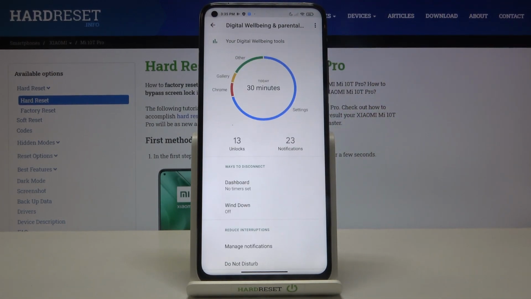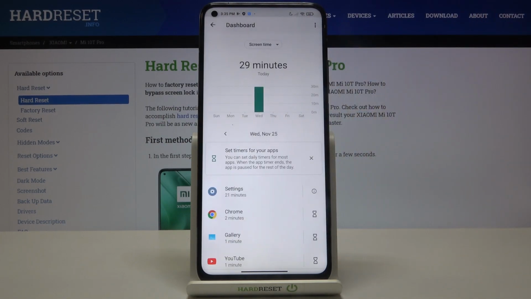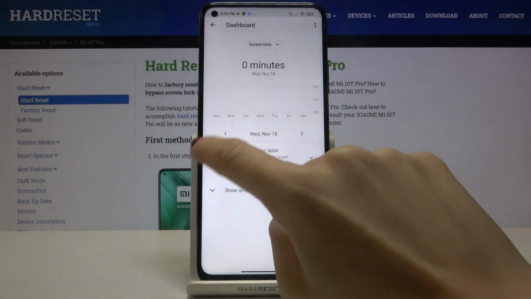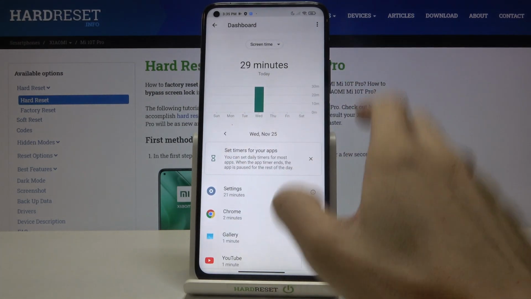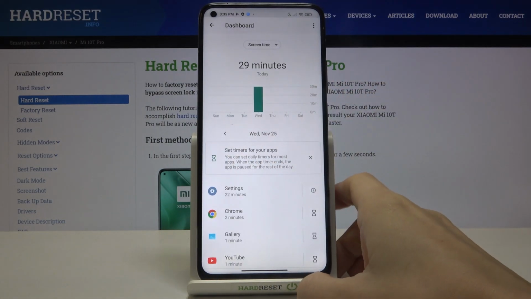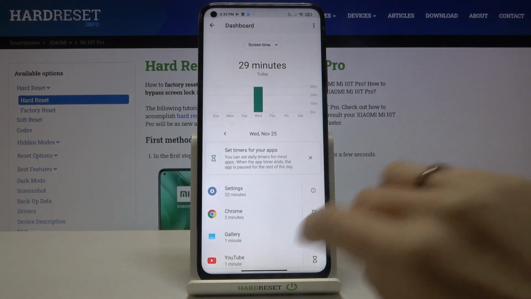And as you can see right in front of you, you've got some general info, but if you will click on it again, you will be able to get some further details. And right here you've got the stats for each day. Also, you can go back in time since the first day of your device's usage. Actually, I activated it today, so that is why I have this Wednesday only.